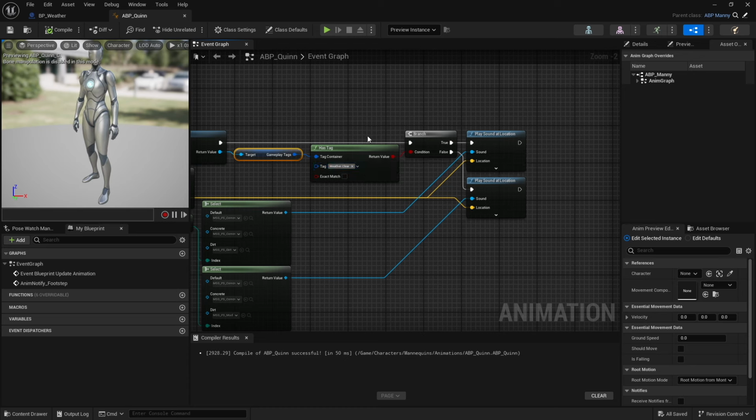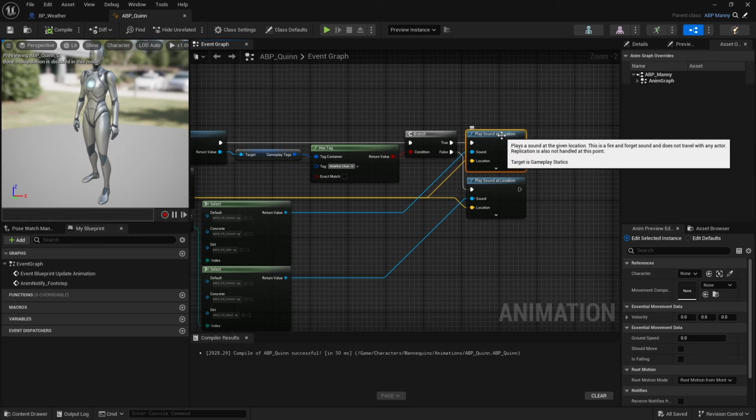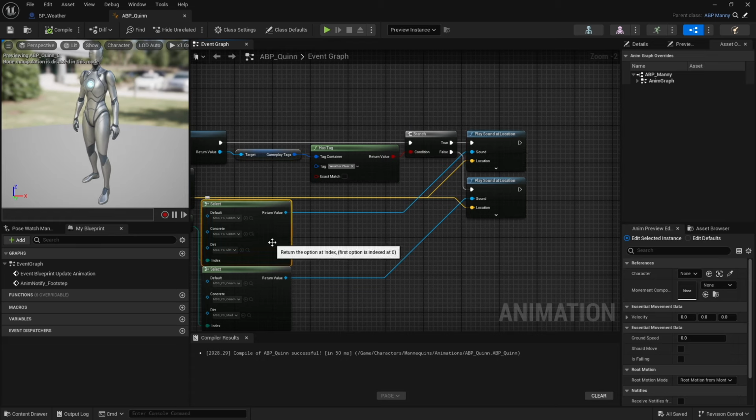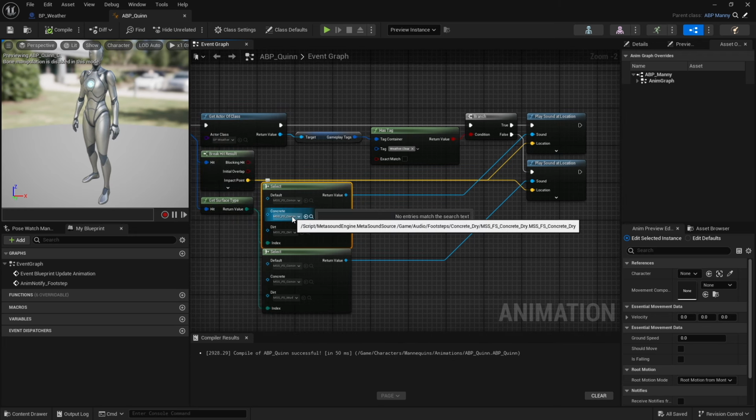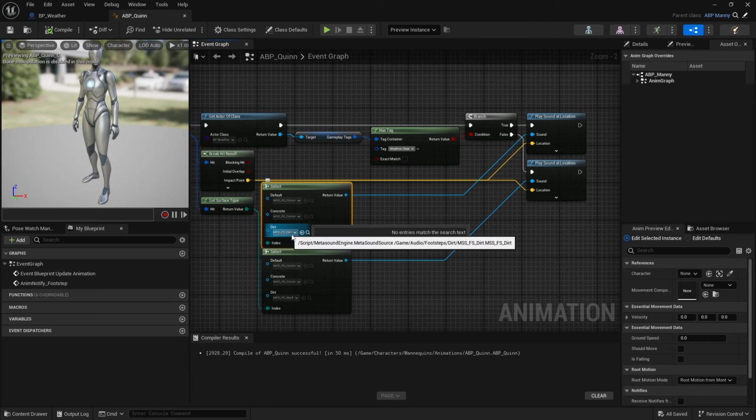Now, in this example, I'm only using weather.clear and weather.rain. But again, if you want to do like snow and ice and things like that, you most certainly can. You'll just have to do additional logic checks. And so because the way I have this set up, if it's not clear, then it's raining. Those are the only two options. So if the weather clear is true, it will trigger this play sound at location, which is tied to this sound bank. And inside this sound bank, I have a meta sound for concrete dry and dirt.